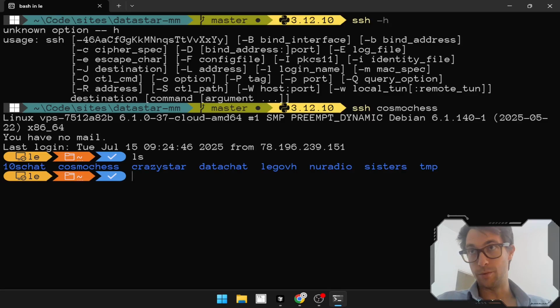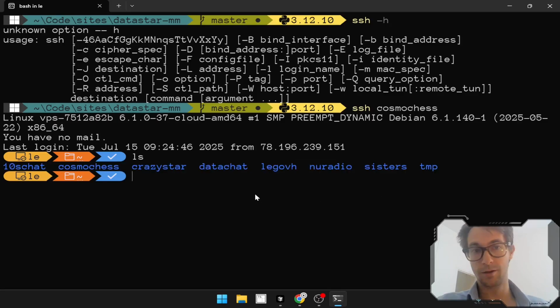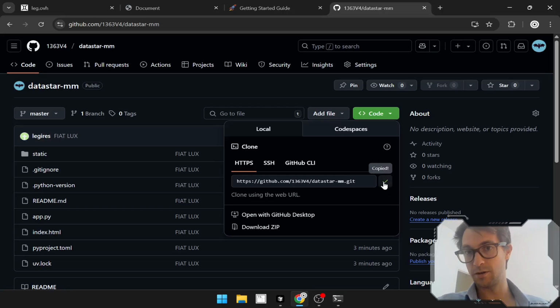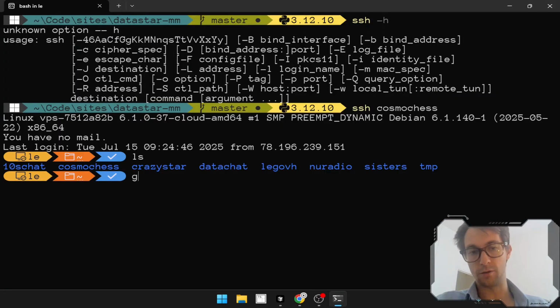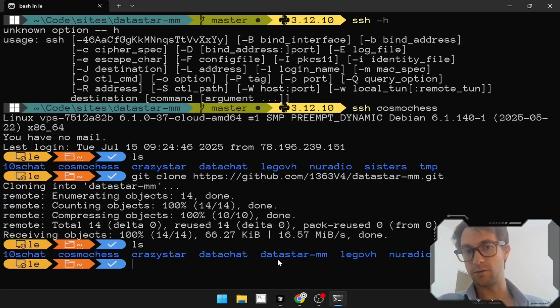In my home folder in the server, I have all my websites. I really like to do this: I have a different folder for each website. What we are going to do is go to GitHub, take here the Git address of the project. So you copy it right there, and you say git clone, pull it back, boom. Now I type ls, and you see that Datastar MM is right there.